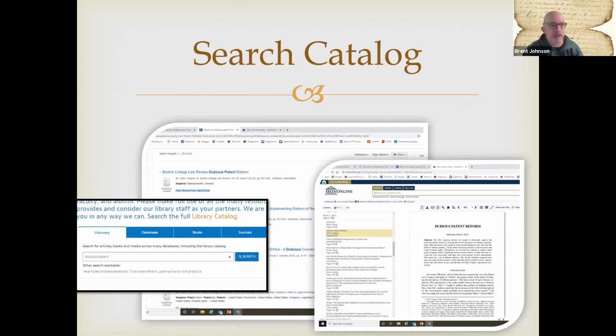So, catalog. I start my search in the catalog. Here's my search box. Thankfully, my managing attorney, she remembered that it dealt with dubious patents. So me being a rocket scientist here, I type dubious patents into my search box.